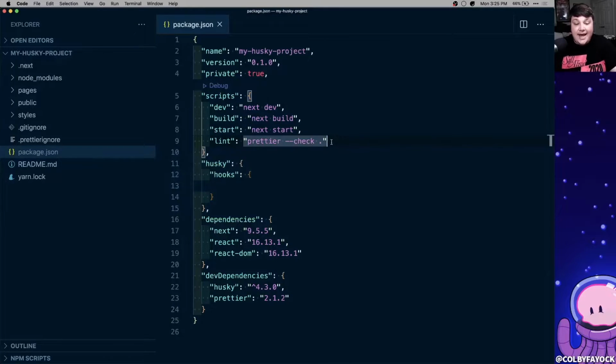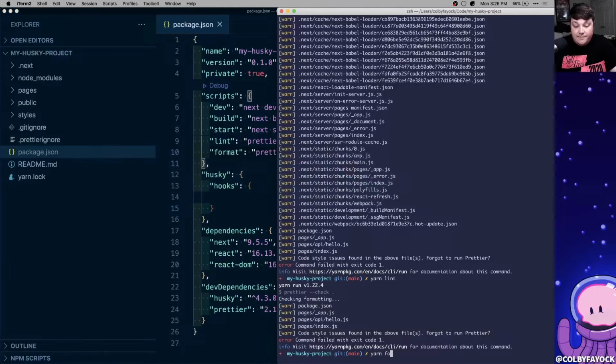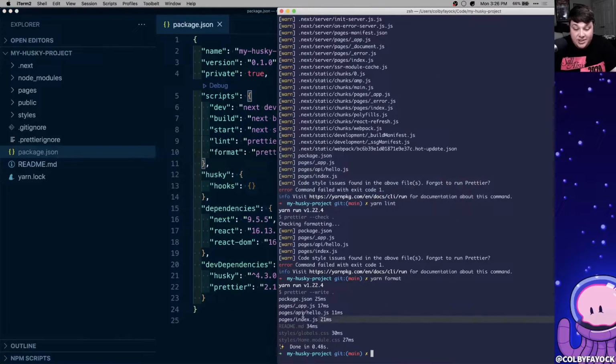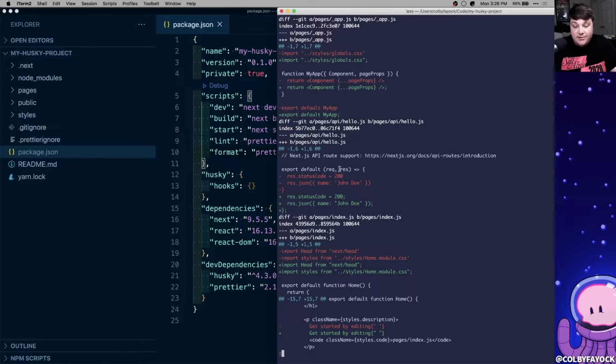So next, let's actually add the format command. So we're going to say format, we're going to say prettier. This time we're going to write in the same files. And now if we run yarn format, we can see that it went through and it changed these files. If we run git status, we can even see that those files were actually changed. The hope with a tool like this is that we can make all these changes so that it's always formatted in the same way no matter how we write it.